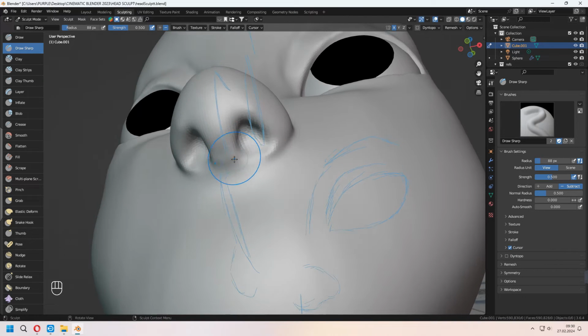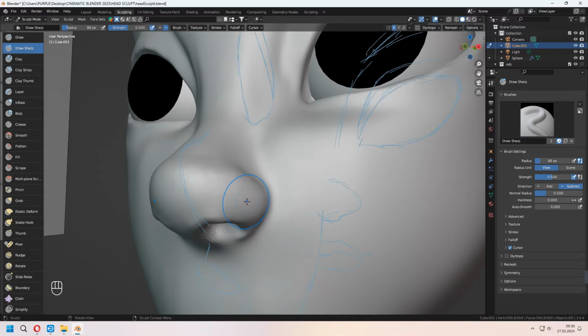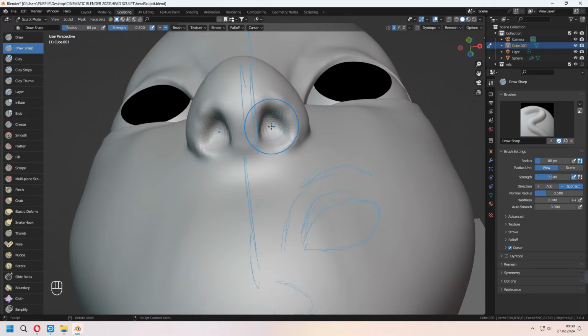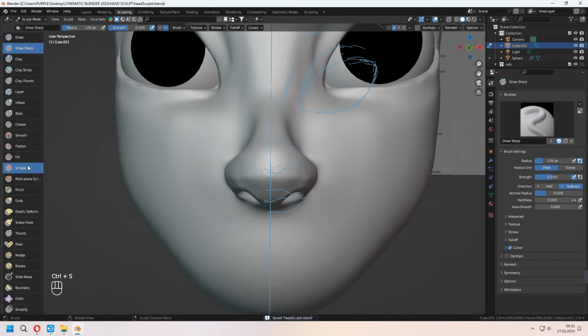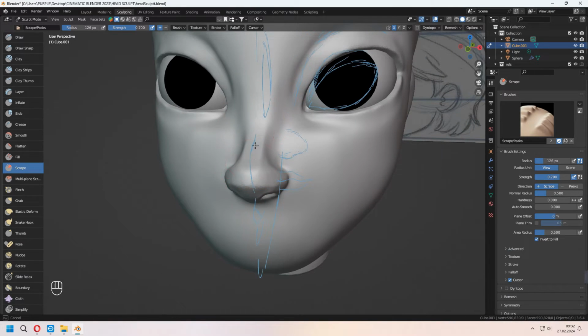or the draw brush pressing Ctrl. I am making this type of little button nose for my character. You can watch the process or you can set a different type of nose. With the scrape tool, you can give some flatness to the nose, cheeks and side parts.